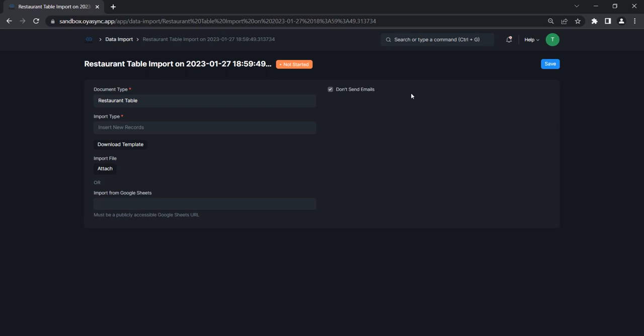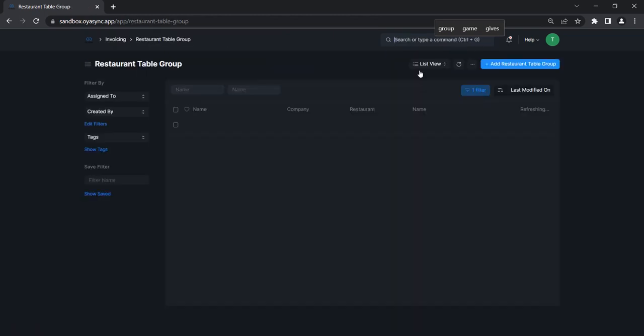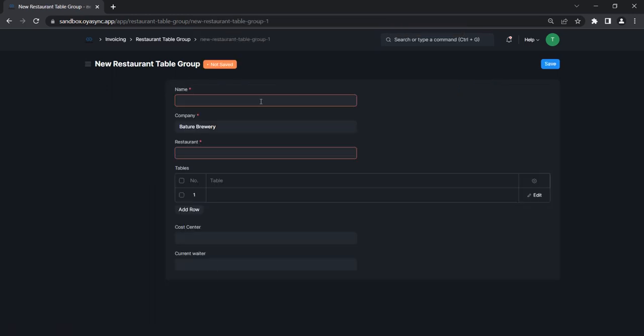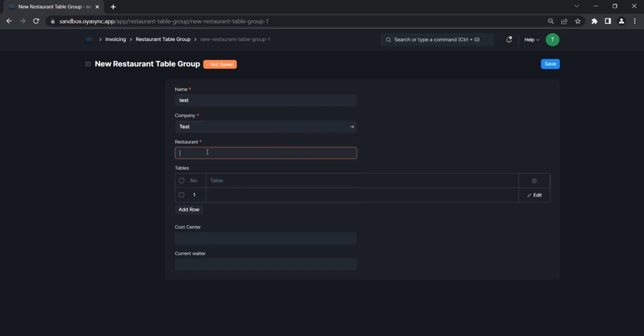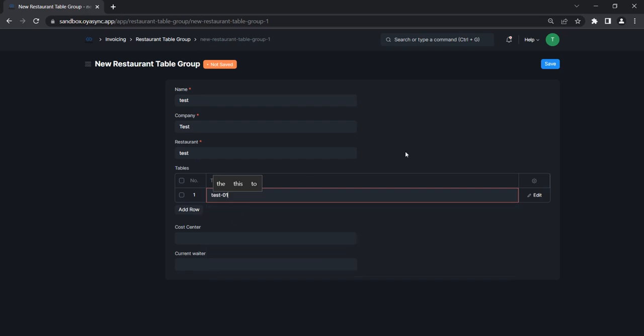So the next step after importing your restaurant table is to bring in restaurant table groups as well. So we're just going to search for restaurant table group. All right, so we're going to create a new restaurant table group. So click on add restaurant table group. Then the name of the table group is tests. Then the company as well is test. Then the restaurant again is test. And the tables that are here are going to be test 01.